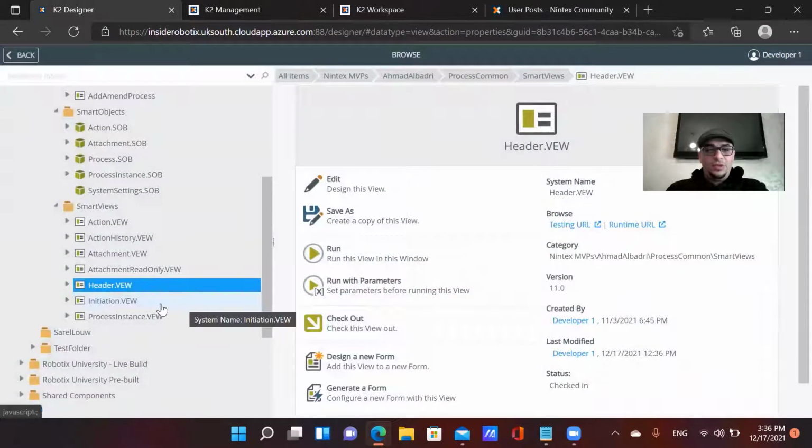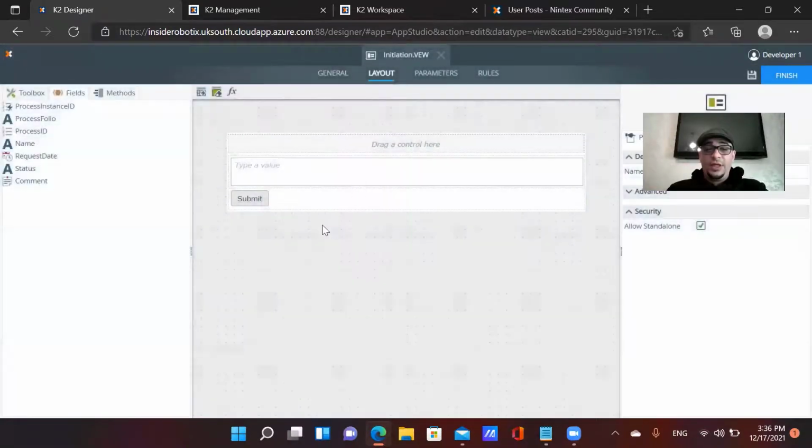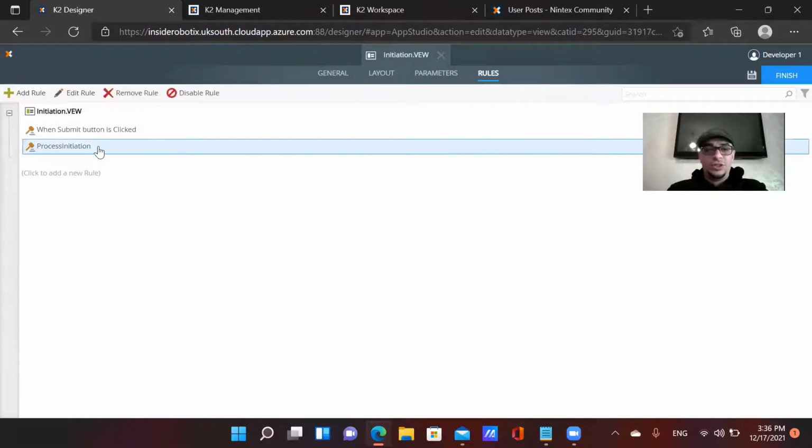The next view that we'll be looking at is the initiation view. The initiation view is nothing but a view that has basically a comment box and your submit button. This will be used in, I would say, 95% of standard processes. Again, in this view, we have two rules. One which is called when the submit button is clicked, and another rule called the process initiation rule.